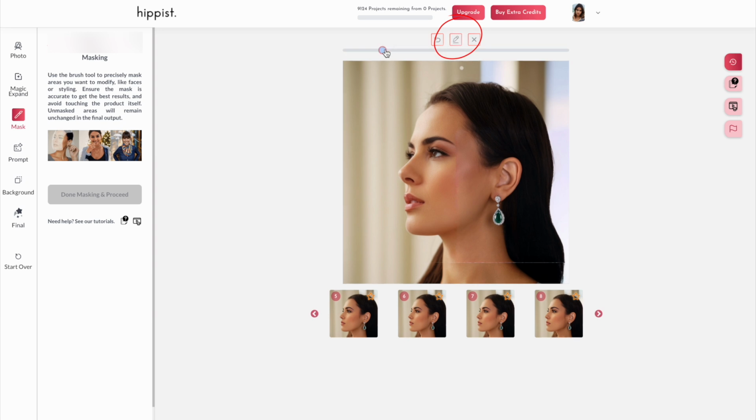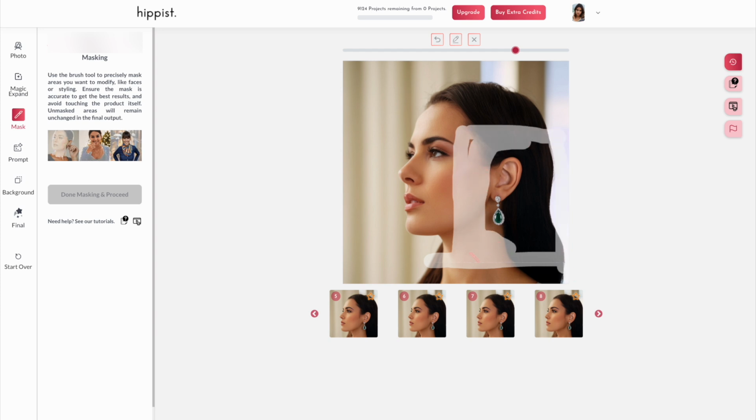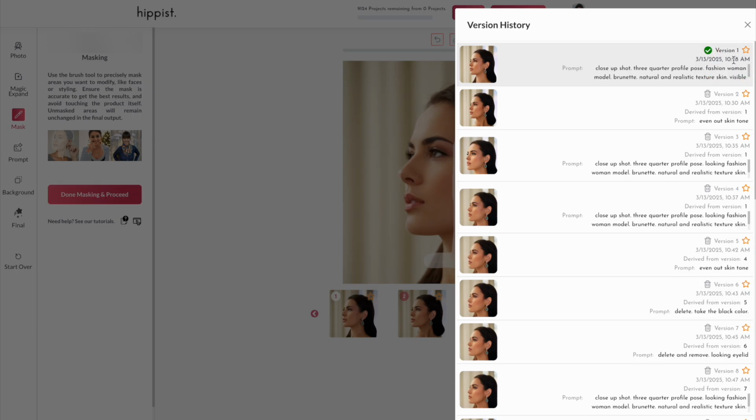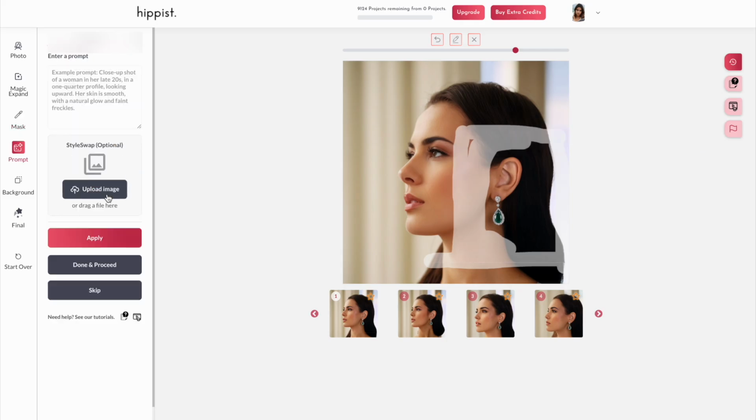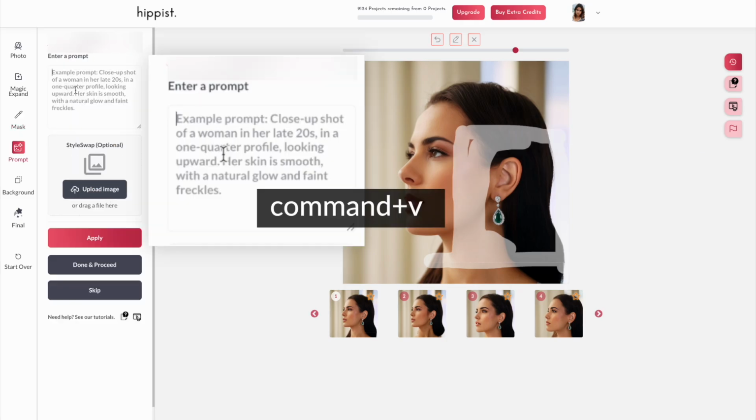Then, to select the area, we open the Brush tool and carefully brush over the mismatched areas and the frame lines, avoiding the product itself. Next, in the History section, we copy the prompt we originally used to generate this model and paste it back into the prompt box.